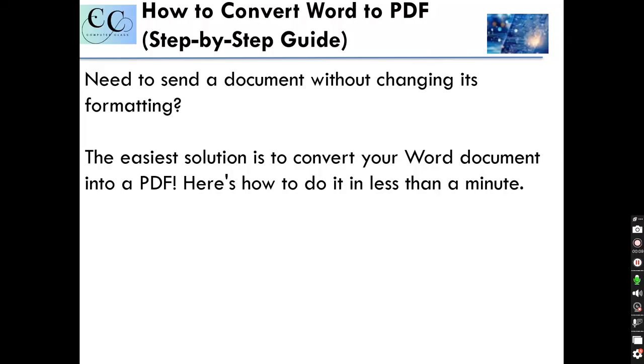If you're trying to learn computer, either you're a student, a business owner, or you're just trying to get the basics of how to operate with your computer, this video is for you. So today I'm going to show you how to convert your Word document to a PDF, and I'm going to show you a step-by-step guide.